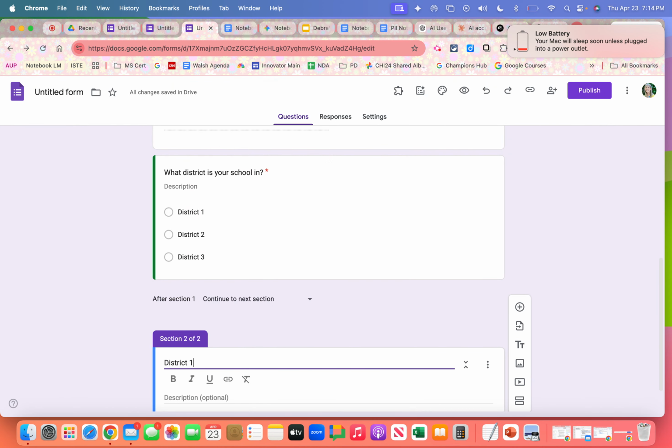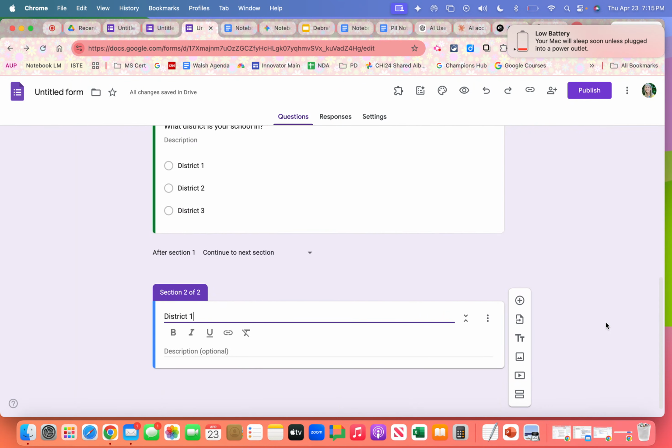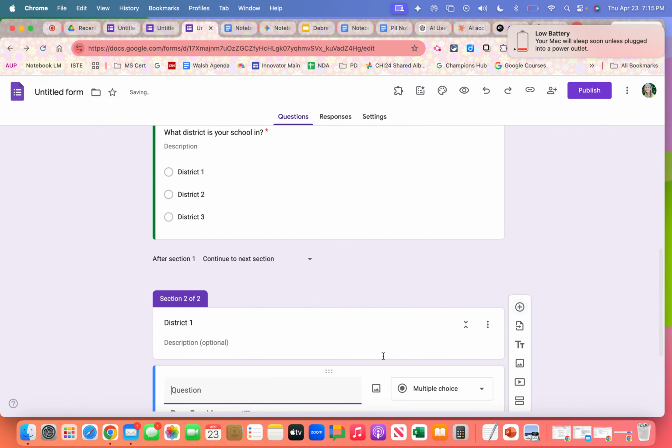And why would I do this? If I have a huge area with lots of districts and lots of schools, I might want to break it up. Maybe I have one person that's in charge of District 1 and another in charge of District 2. I want to break it up so that people won't have hundreds of things to look at on a form to select it. So I'm going to call this section District 1, and I'm going to add a question.